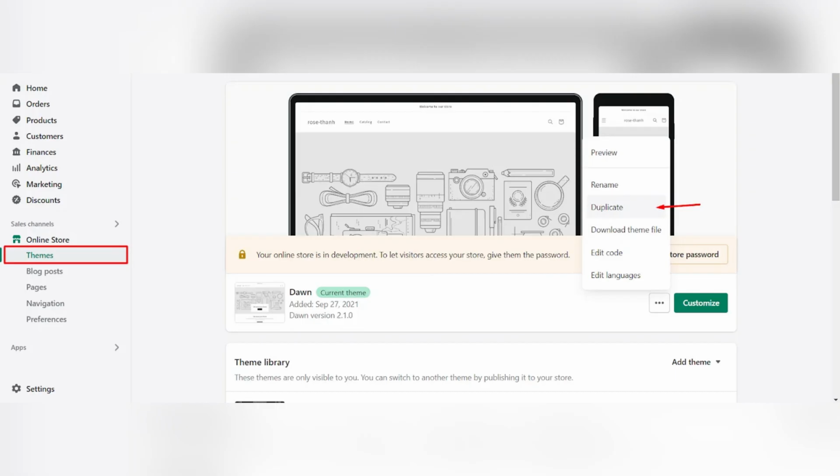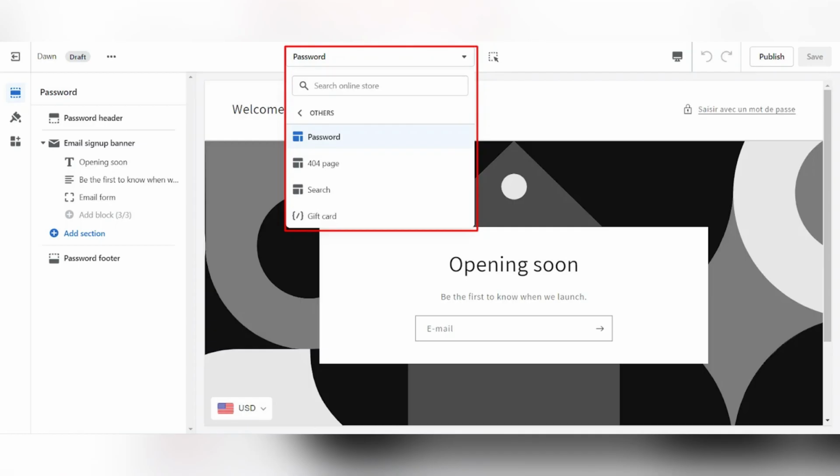Header: upload your store's logo and adjust its size. Body: add an announcement, email sign-up form or background images. Footer: include your contact info or social media icons.